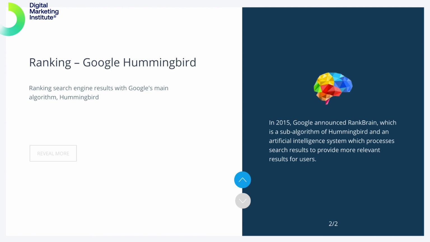In 2015, Google announced RankBrain, which is a sub-algorithm of Hummingbird and an artificial intelligence system. It processes search results to provide more relevant results for users. This further illustrates the importance of understanding the true meaning of keywords rather than just matching keywords to pages that mention them.